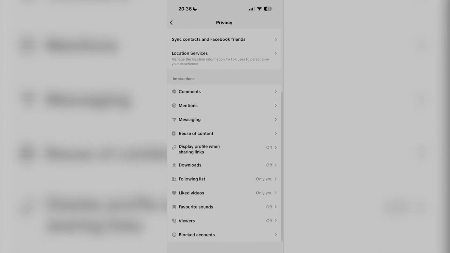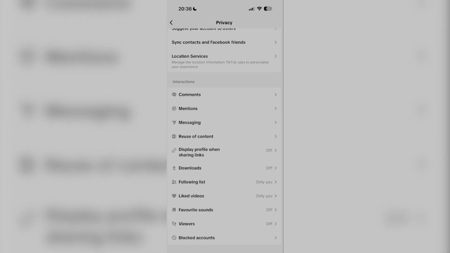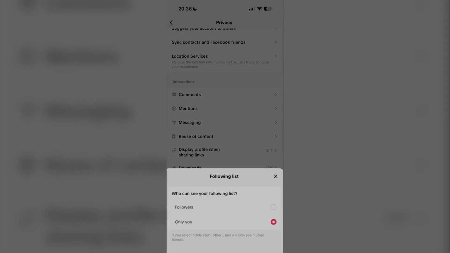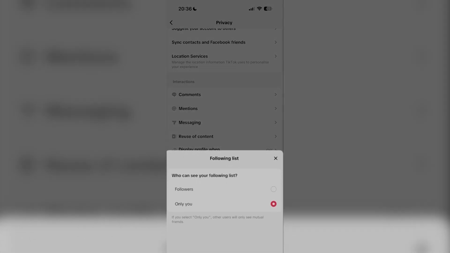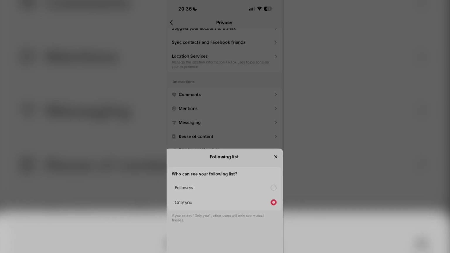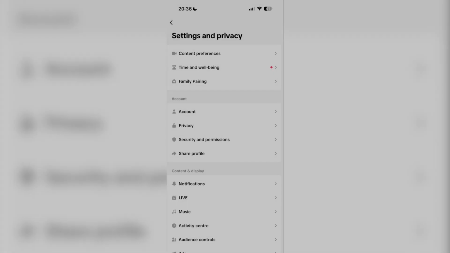And then you just want to scroll down here. Then you're going to see interactions. So what you want to do is find following list, which is right under downloads. Go ahead and click on that. Then basically you can change who can see your following list from followers to only you. And once you switch it to only you, literally only you can see your following list and no one else can. And it's as simple as that.